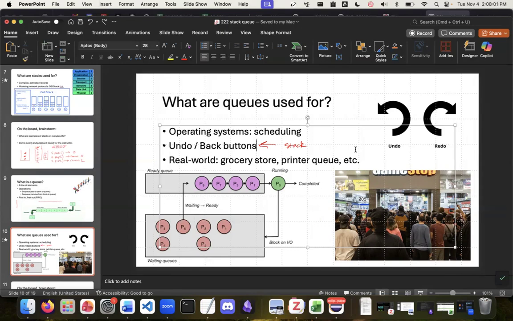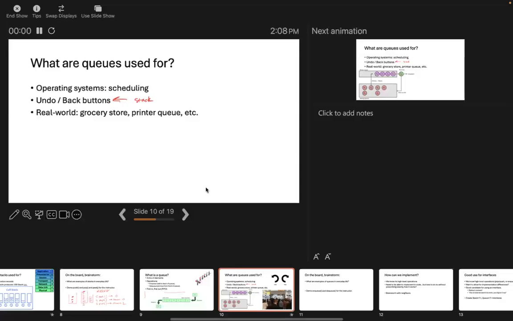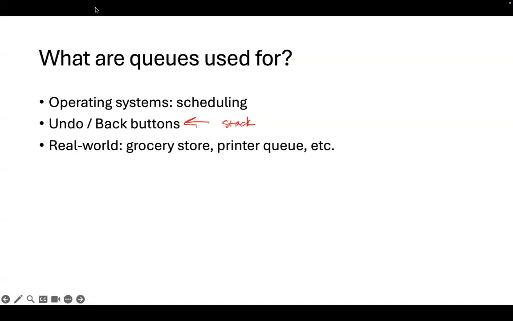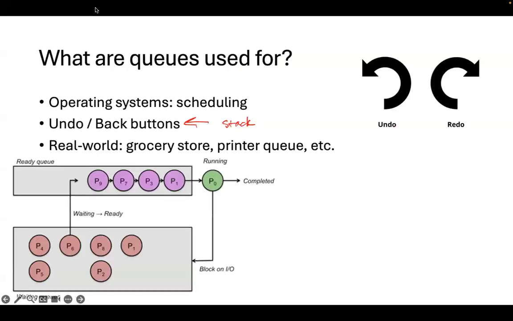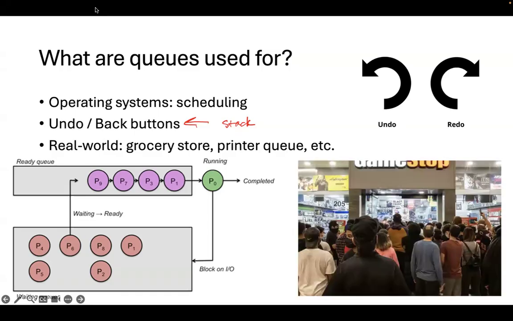And so also if you're in your web browser and you go from link 1 to link 2 to link 3, the back button is going to take you to the most recent thing. So that is actually a stack. But thinking of if you're working in a grocery store and you go and get milk, they load the milk in from the back and then you take the milk from the front. That's a queue.